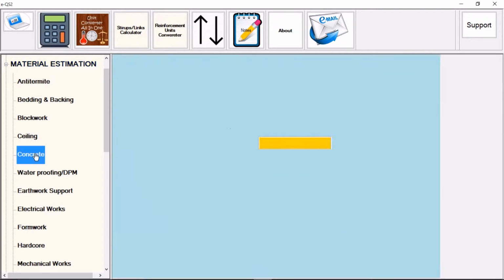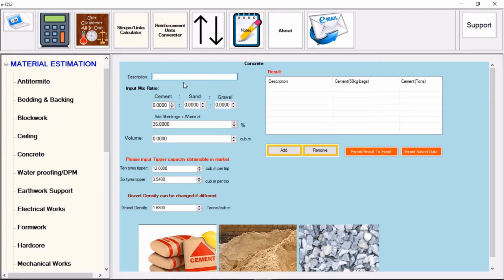So the next we'll be looking at is concrete. Start with description. Start with blinding.